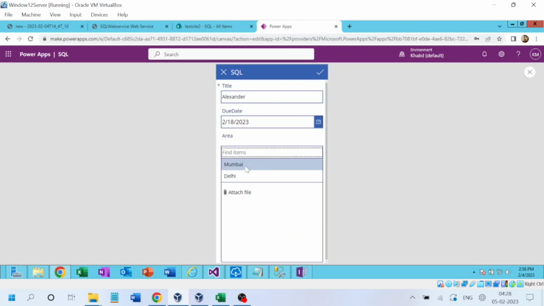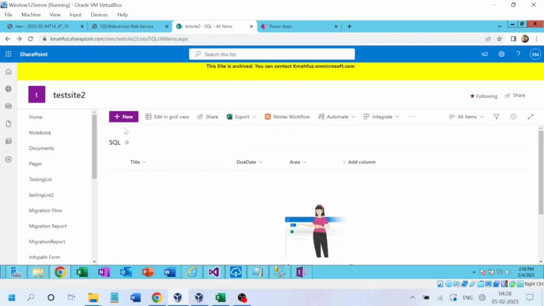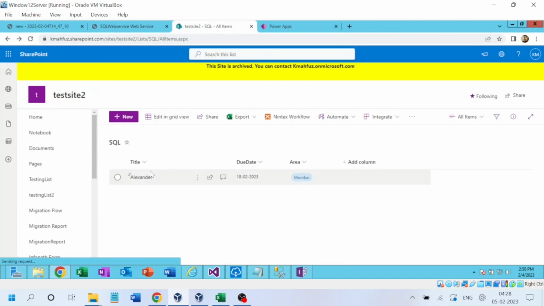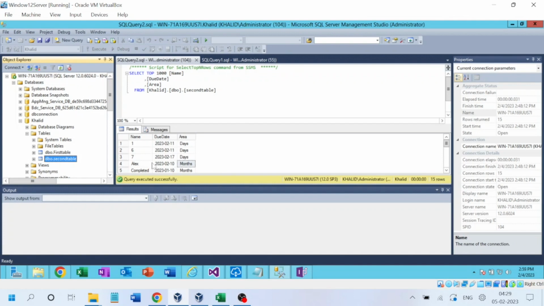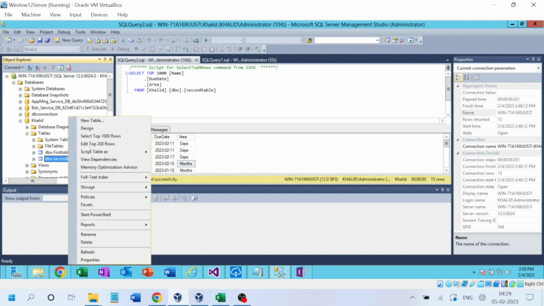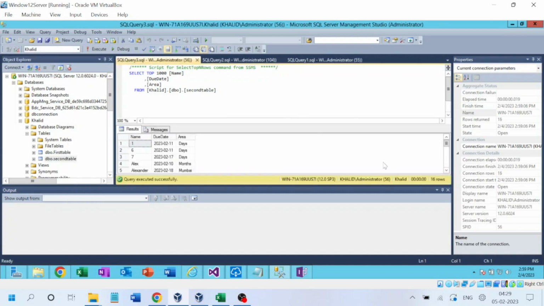Area, in here I've mentioned actual area's name. Let's select Mumbai and let's save. If our patch functionality is correct, then both these entries should reflect. So Alexander, date, area, and in our SQL table previously there were 15 entries. Now we have 16 entries, and there is that Alexander, 18th, and Mumbai.